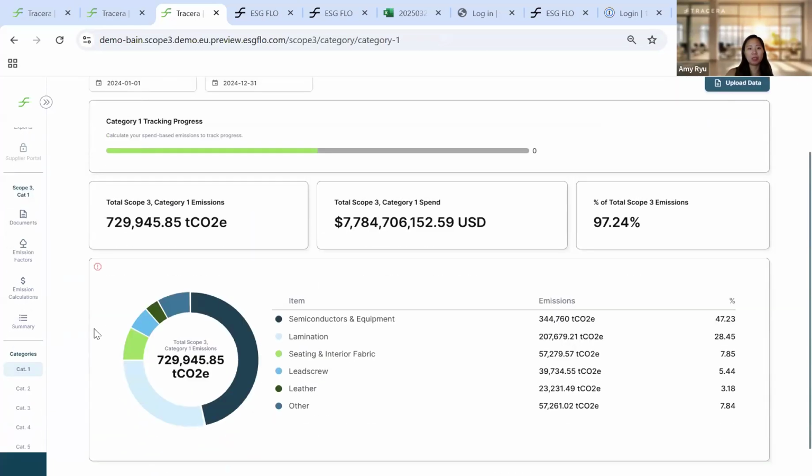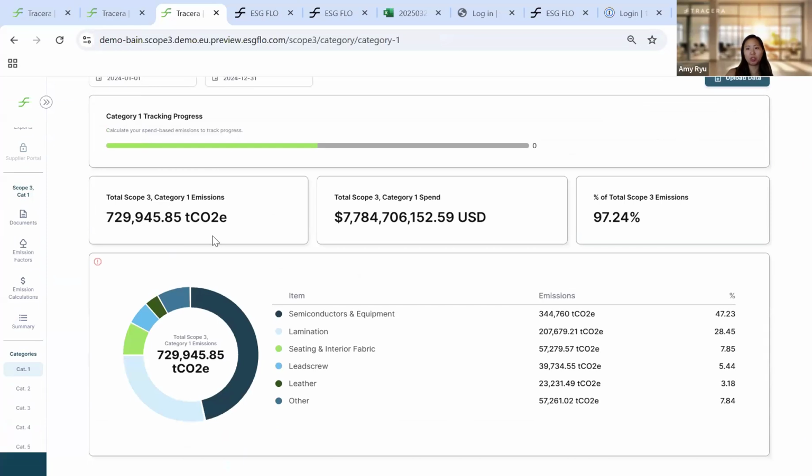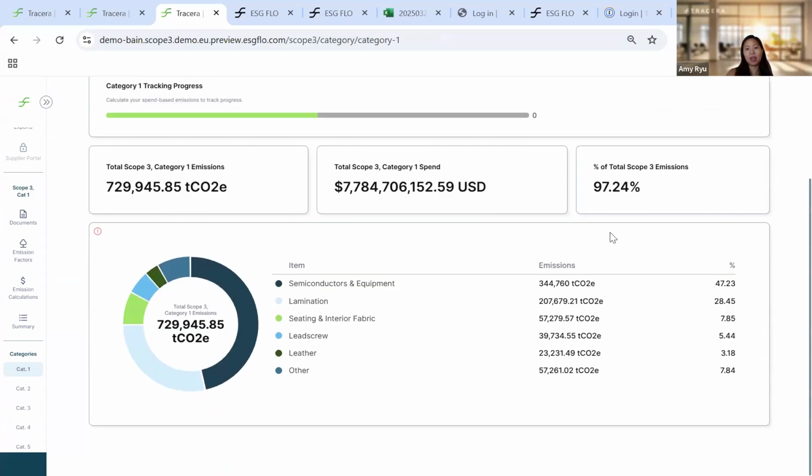So in here, you'll be able to see your total Scope 3 Category 1 emissions, how much you're spending on Category 1, and then what percentage of your Scope 3 emissions are allocated to Category 1. And down here, you'll also see the emissions broken down by the different items. So you'll be able to see that semiconductors, for example, are the biggest part of your emissions footprint today.